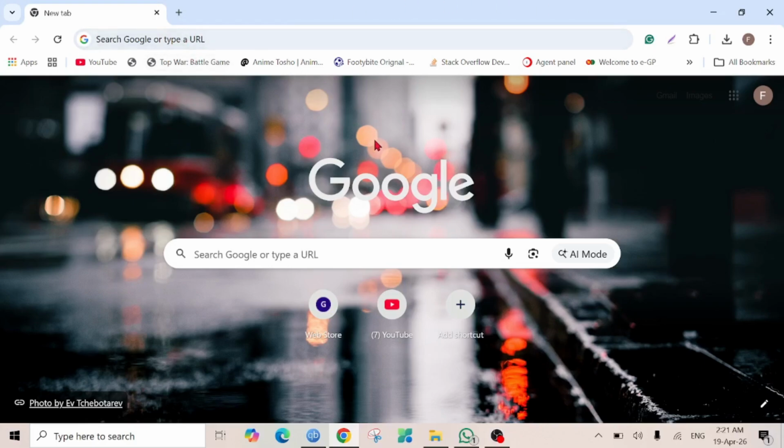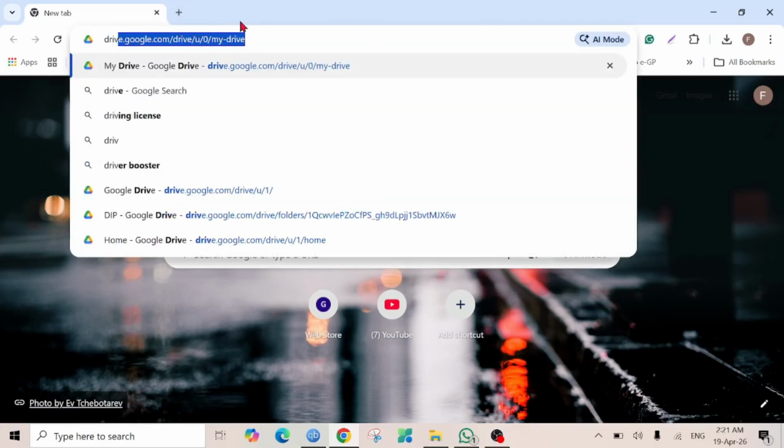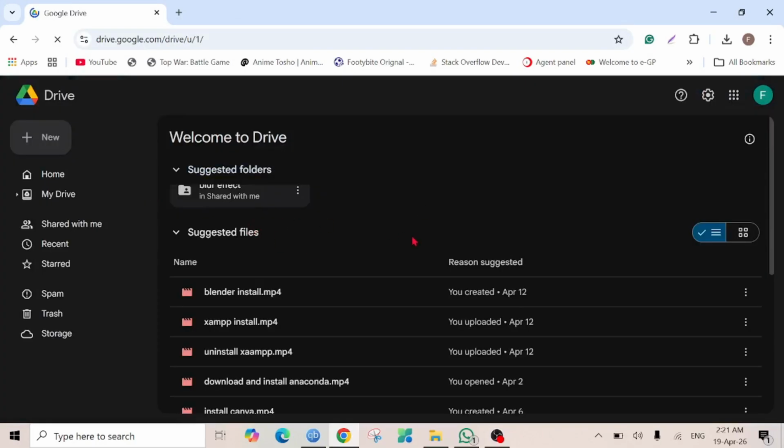First of all, go to your Chrome browser. If you already linked your Gmail account with your Chrome browser, all you have to do is simply type drive, Google Drive. Yeah, you can see that. Click that, and this is your Google Drive.